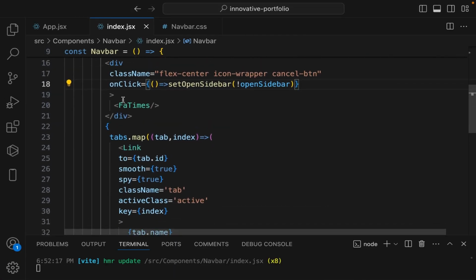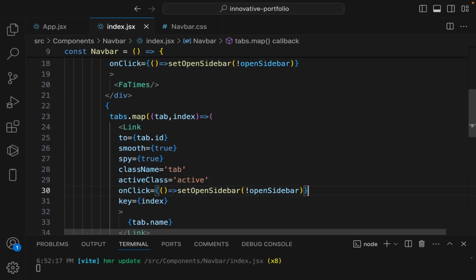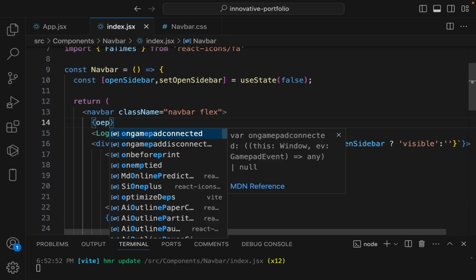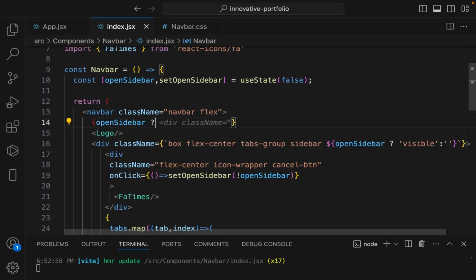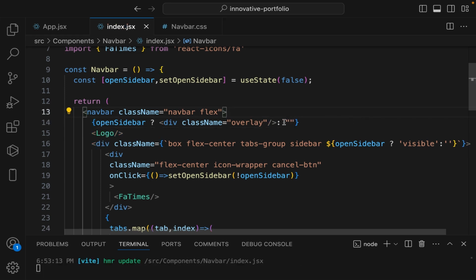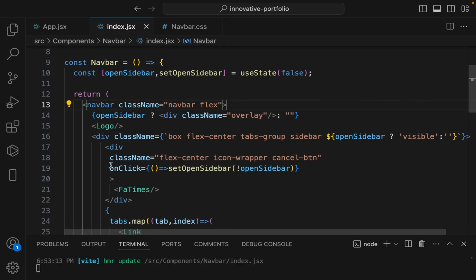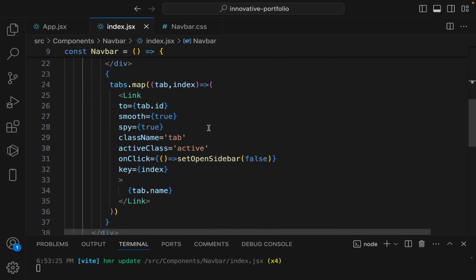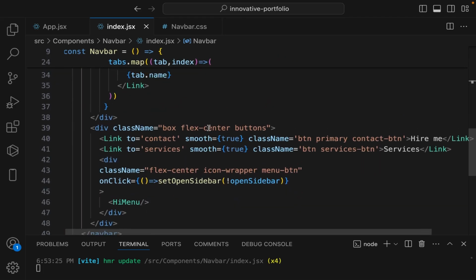Now, the next thing we are going to do, let's add this cancel button here and let's just give it a value of false. And let's add overlay at the top here. So if open sidebar is true, we're going to add an element and give it a class name of overlay. And if it is not true, we'll not add any element. So let's add this on click here so that when the user clicks on the overlay, the sidebar will be switched off.